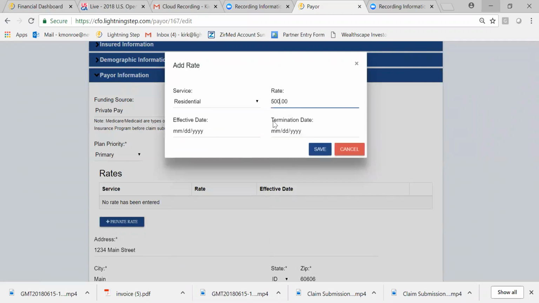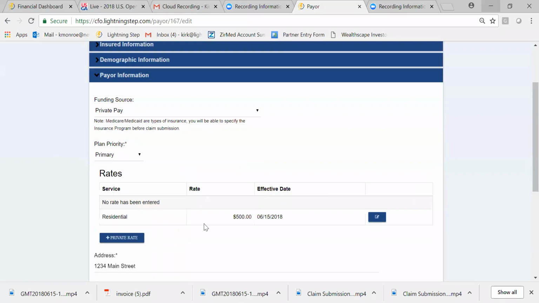Let's say he's paying $500 a day starting today, which is 6/15/2018, and there's an unknown time when he's going to discharge. Okay, so when he discharges, those rates will stop accruing. Let's say at day 30, let's say July 14th, he comes back to me and says, okay, I can't pay $500 a day, but I can pay $300 a day. Are y'all willing to do that?